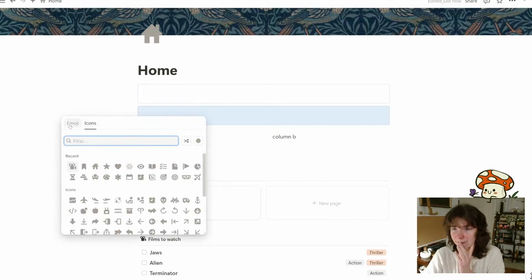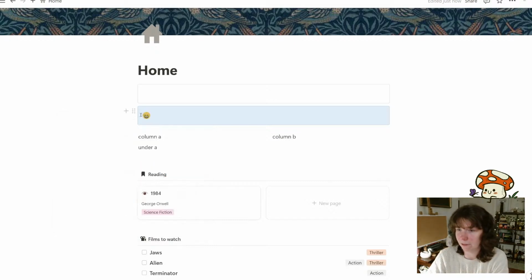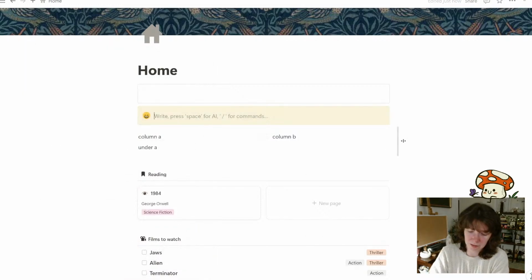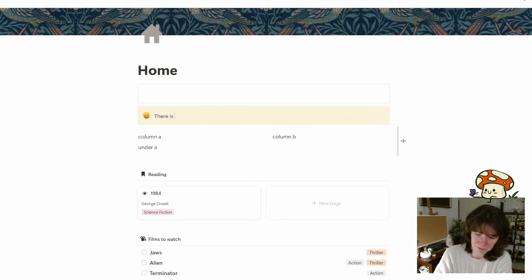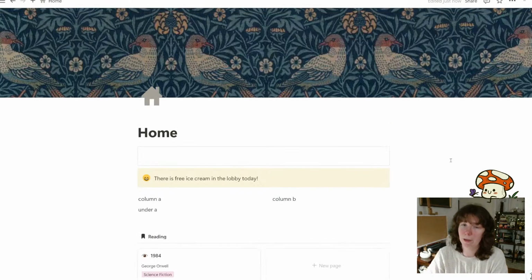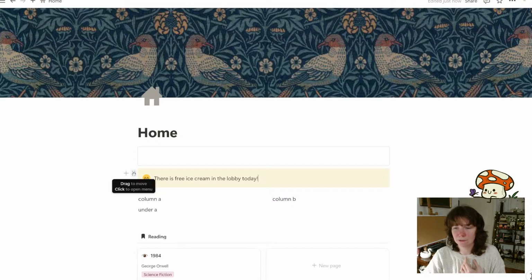So something friendlier. Smile. There we go. Making it color. And then you could be like, there is free ice cream in the lobby today. So these are intended as when someone lands on a page, look at this first. Look at this callout first. It's usually for things like emergency information or like, oh, welcome to the page, here's how you get started. But Notion has realized that people were using them for layouts and decorative purposes.